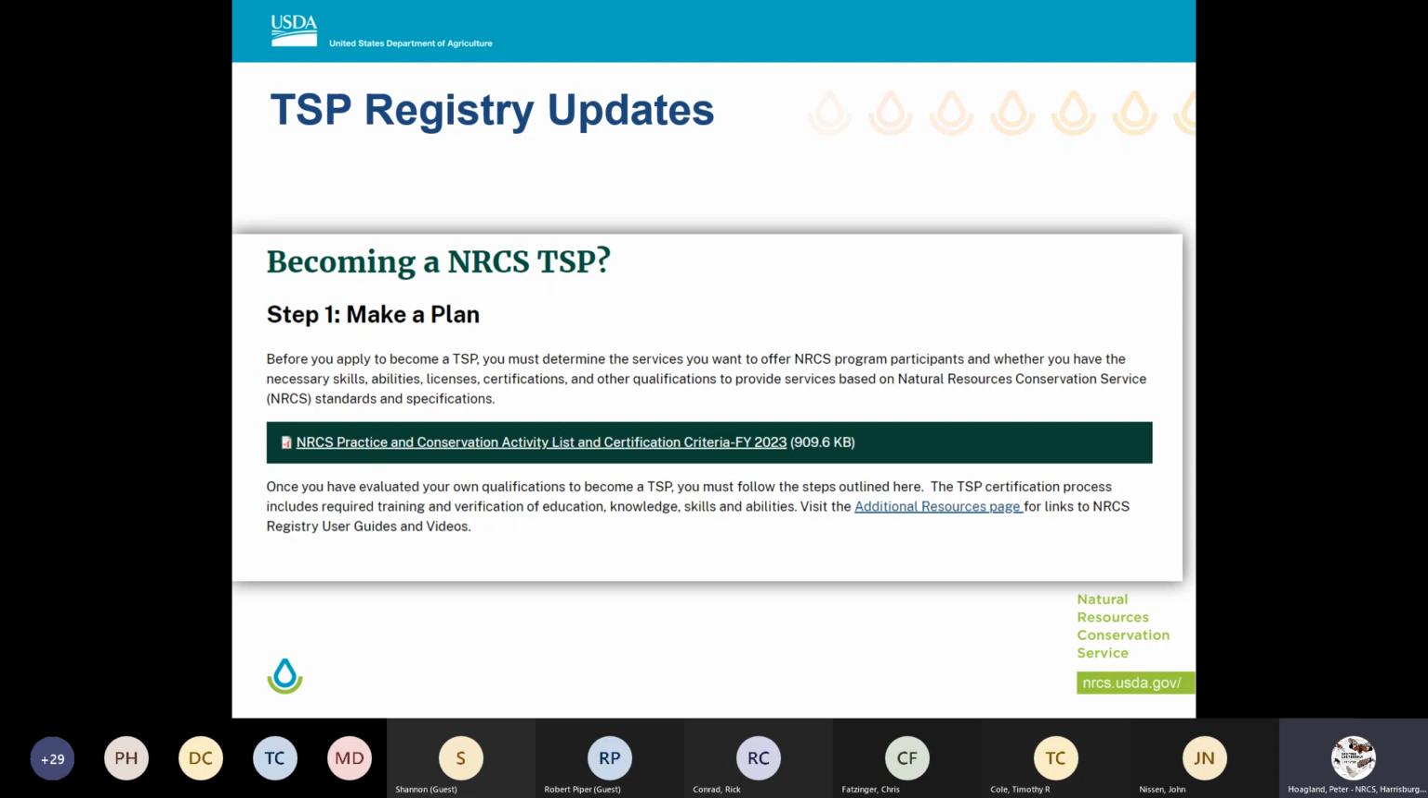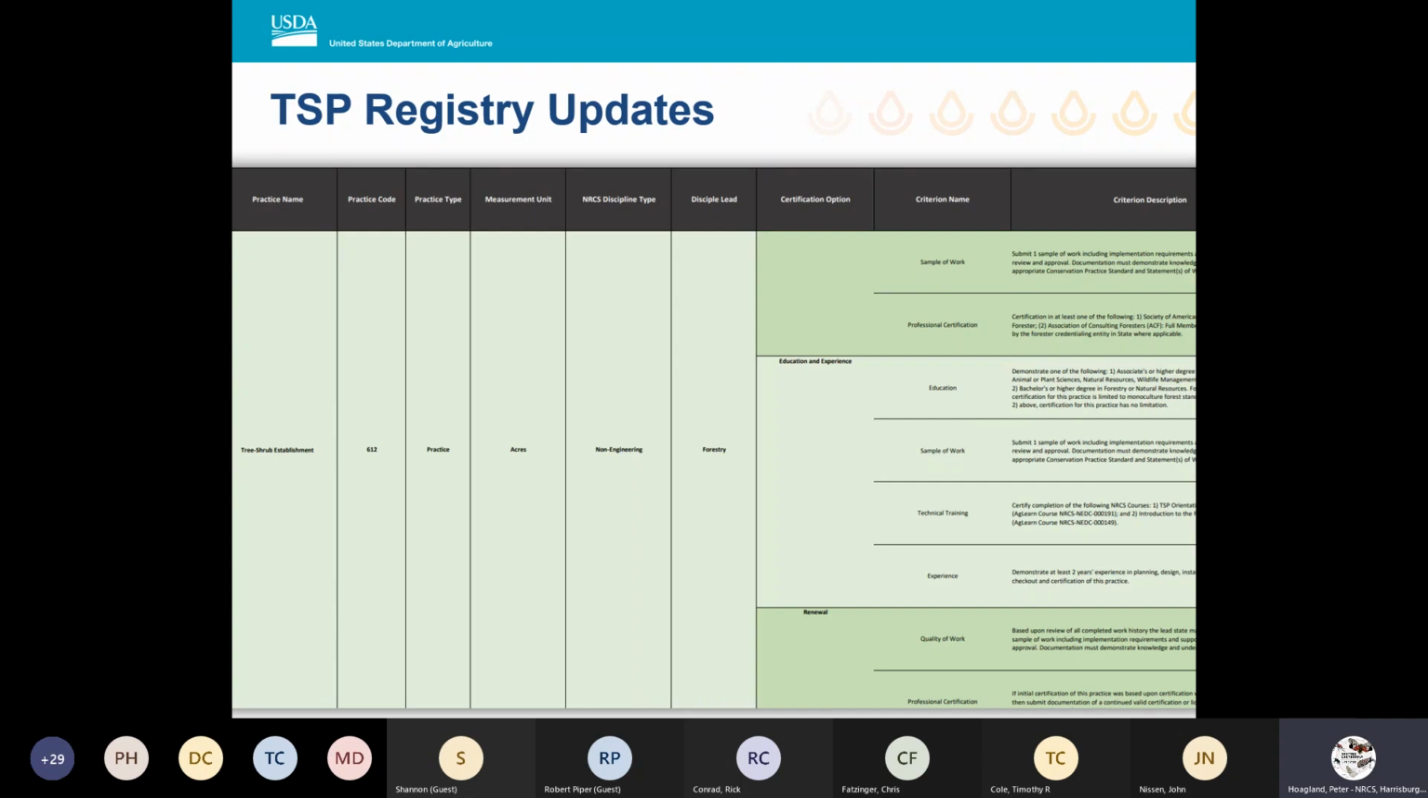This was released to give all the necessary information to interested TSPs and renewing TSPs in one place, instead of how it previously worked, trying to navigate through several different documents depending on the type of activity or practice. This is kind of difficult to show, but this is what the criteria looks like, and you can see that it shows all the qualifications, experience, education, training, and renewal criteria for each individual practice.